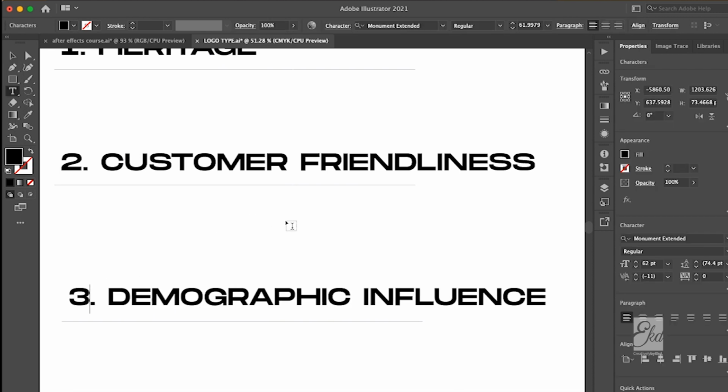The third one is demographic influence. What do I mean by demographic influence? There are some brands that want to reach a particular demographic. They want to reach maybe children, teens, or adults. There's no better way of doing it than to include a character inside.